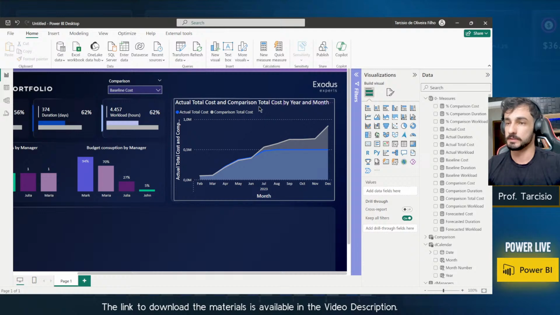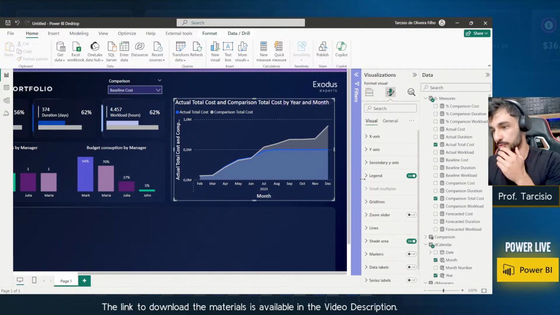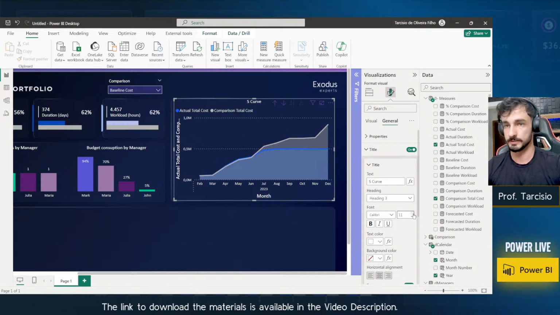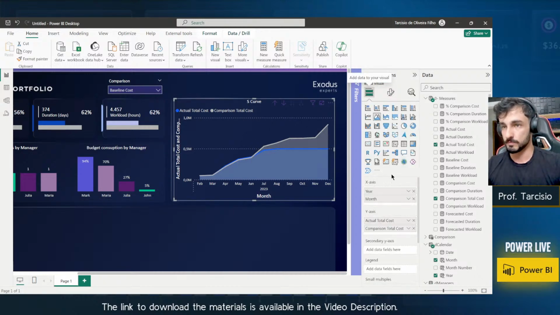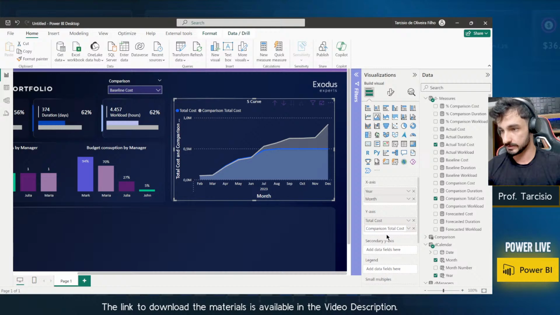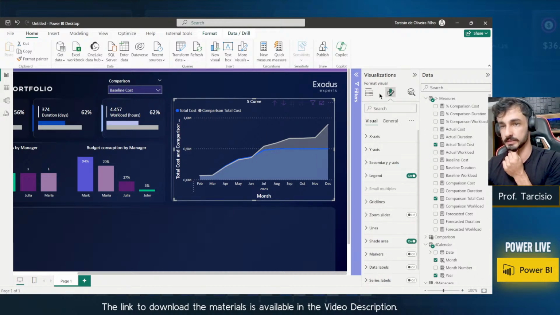And oh yeah, let's improve this visualization. First of all, the title. This title is too long. Let's call this S curve, okay? And font size 11. Yeah, 11. And the legend, let's call this total cost first. And the other one will be comparison total cost. Yeah, I believe this way we can understand.